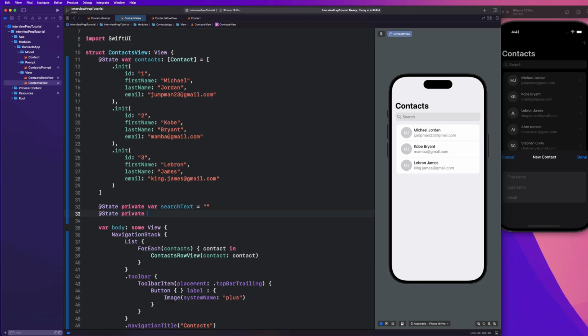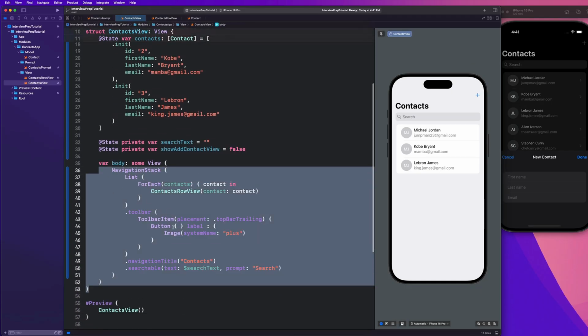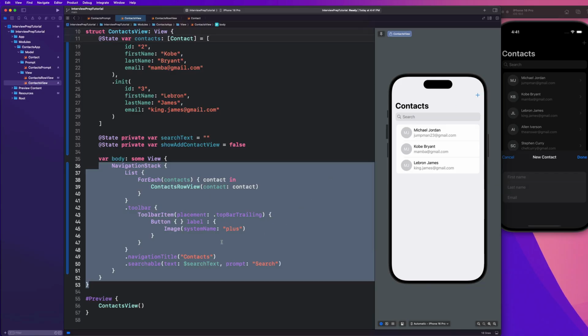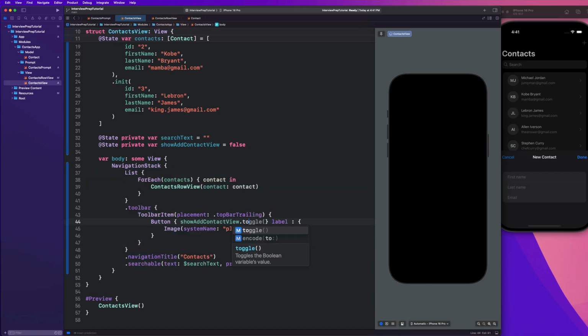I could say at state private var show add contact view, and check that out. Our autocomplete or our predictive code model already handles that for us. I don't really think we need to cast the data as a Boolean. I think we could just set it equal to false and let Swift's type inference handle the rest. So next up, we're going to then say show add contacts view dot toggle here.